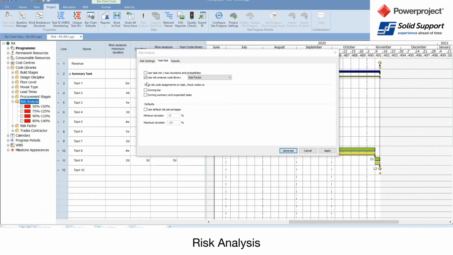Then we can say, actually, I haven't assigned any minimum maximum durations. I haven't assigned any code libraries in here. So just use the default percentages. That means for every task it looks at, the minimum duration is 50% of the current task duration, and the maximum is 150%. So I can use those if I want to. As I have it here, I've got my minimum maximum, so that's what I'm going to use. And once I've done that, I'm going to click on the generate button now.